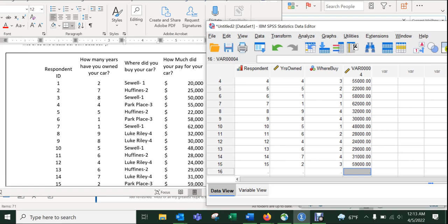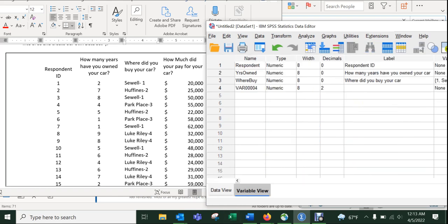Okay, so now we're going to go over to the variable view again. Here we're going to say paid price. Okay, let's get rid of our decimals again.